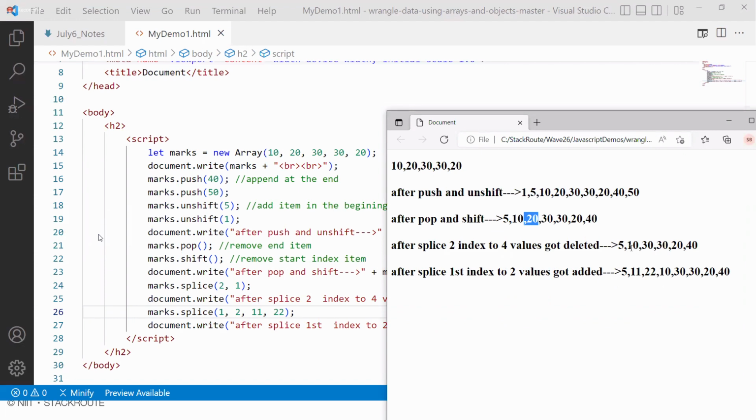Let's check. Earlier, it will go to first index 10. From its 0th position, no items got removed, 11 and 22 got added. So when I give 1, 2, can you see the change? So first index and second index, these two are removed, and instead of that 11 and 22 got added. Without removal, if I want to add, go for 0th count.